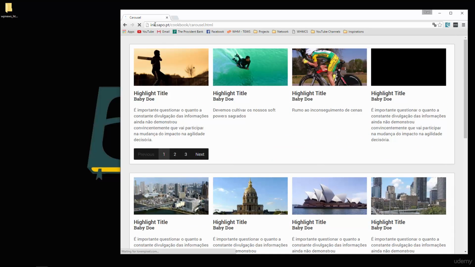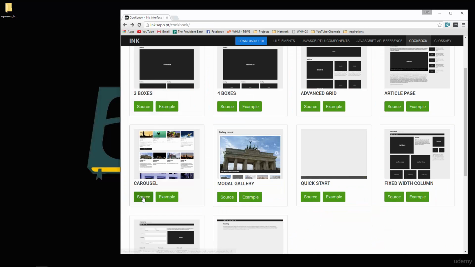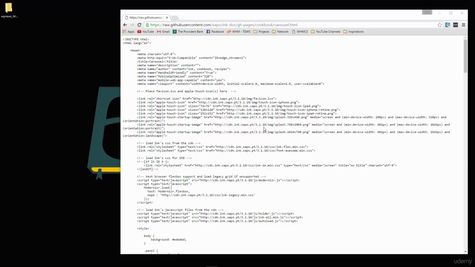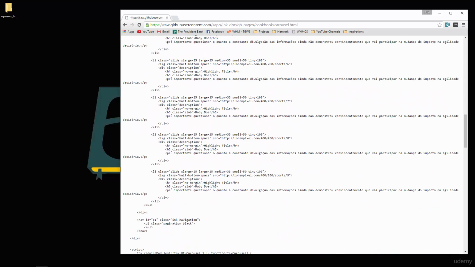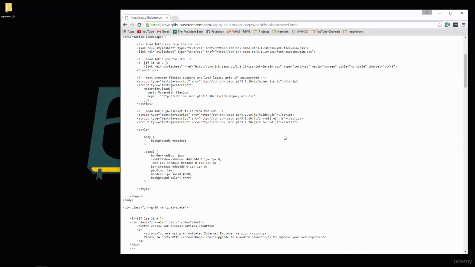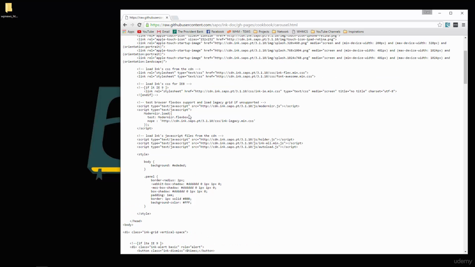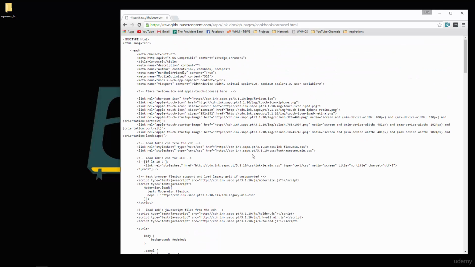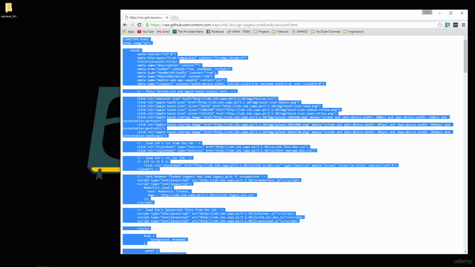Alright, so what we'll do is go back and click on source, and this is the HTML for our HTML template. Now there's a lot of stuff going on here. There's a lot of JavaScript, there's a lot of referencing to JavaScript files and CSS files, and everything here is pretty much done through the CDN links. Okay, so you can see all these scripts here are being loaded from cdn.ink.sapo. So we're going to keep it that way so we don't have to include them all locally, and we're just going to copy that.